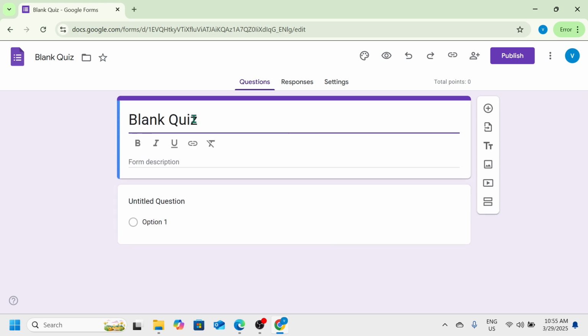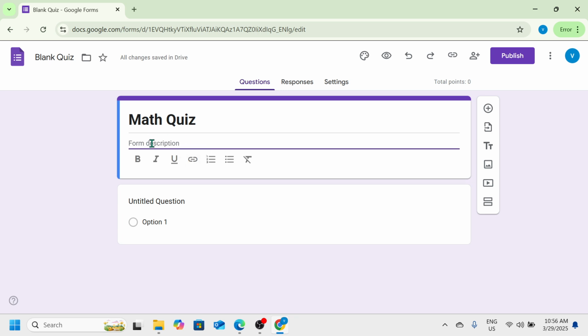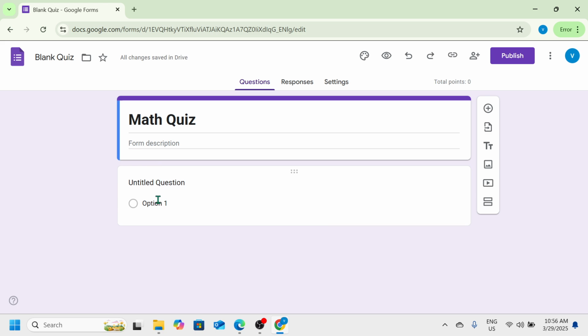option. So here you can make a title for the quiz that you want. For example, this is a math quiz. So please just type here math quiz. And you can also make it bold. You can also italicize it, you can underline it, or you can insert a link. And you can also give a description with your quiz.